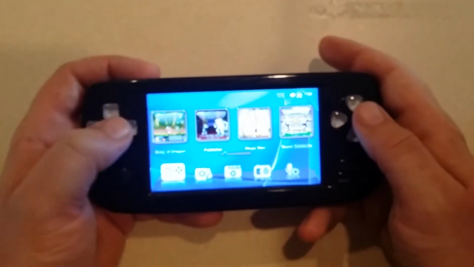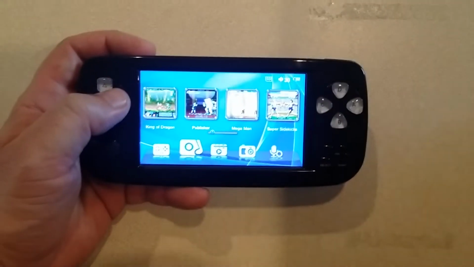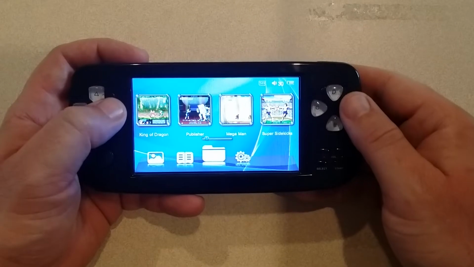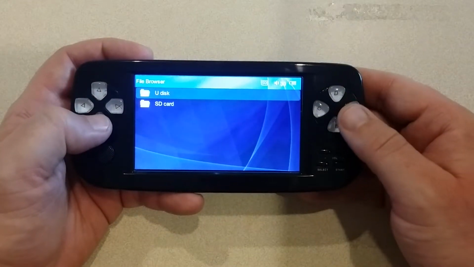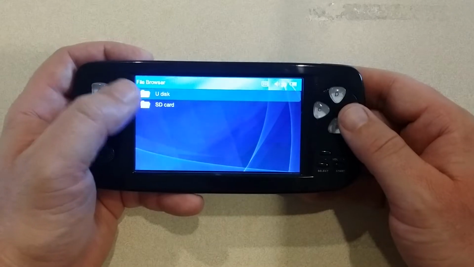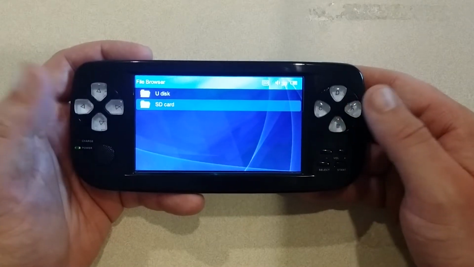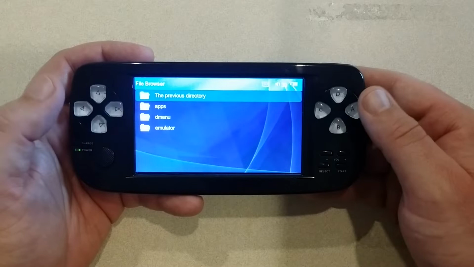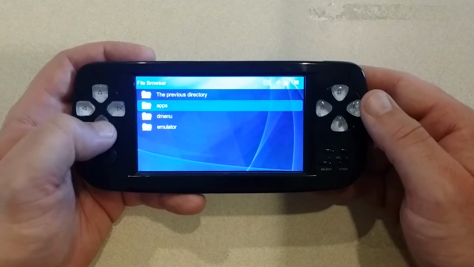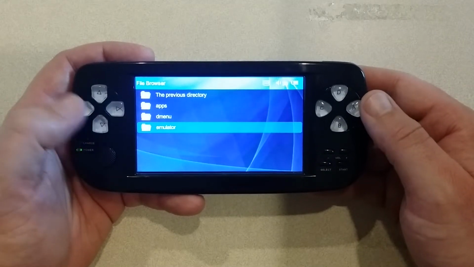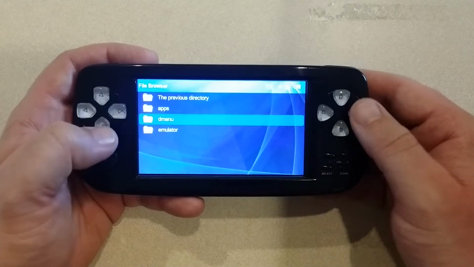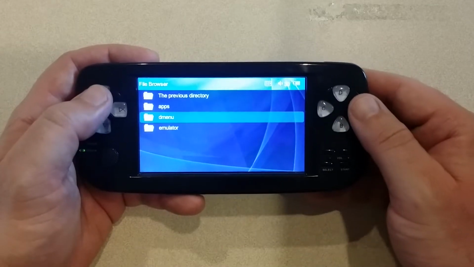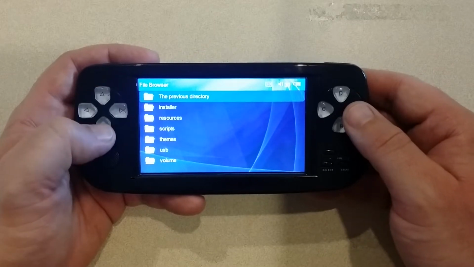You go down all the way over to the file system, and then you're going to go to previous directory, and here you're going to see your U-disk, which is your internal storage, and you're going to see your SD card. You go into that, and here are those apps, the D menu, and the emulators, the alternative emulators that this package here contains. So we're going to go ahead and go to the D menu.